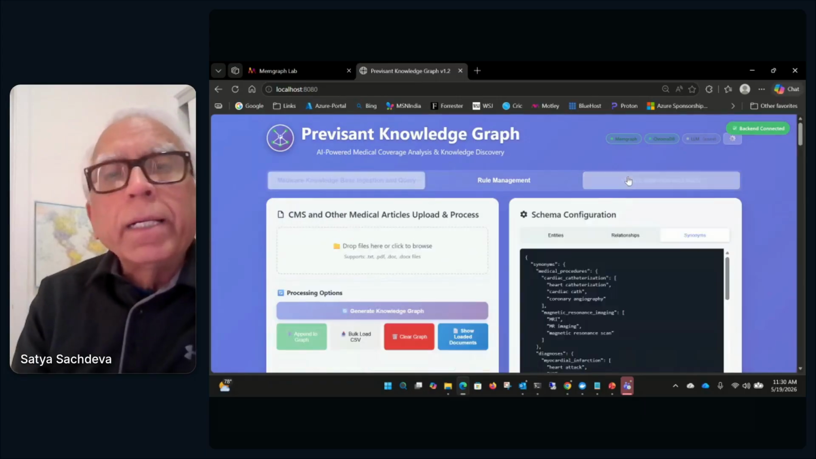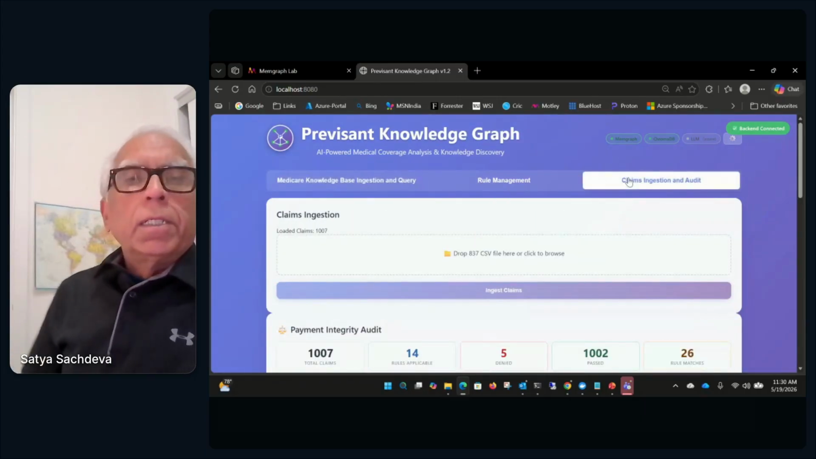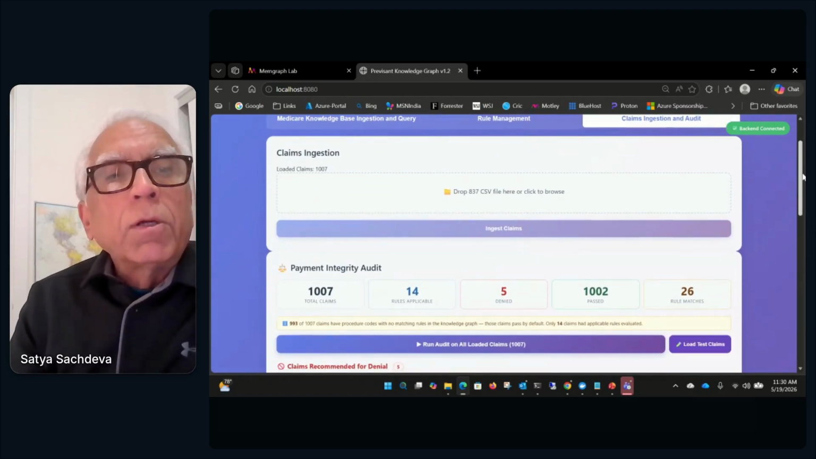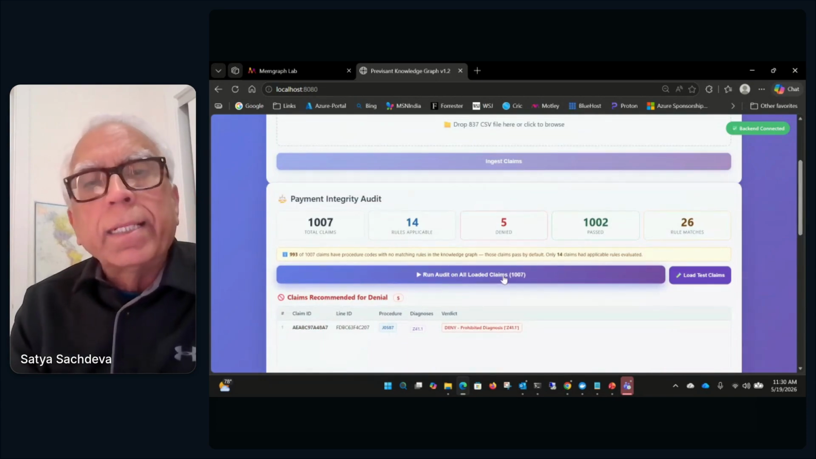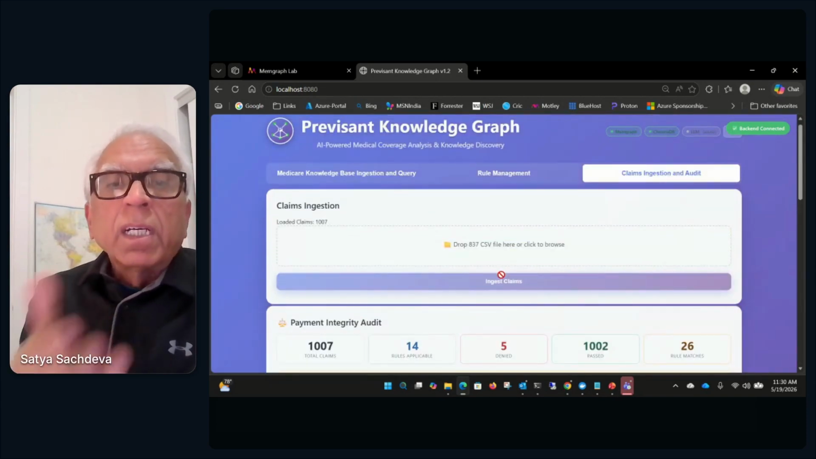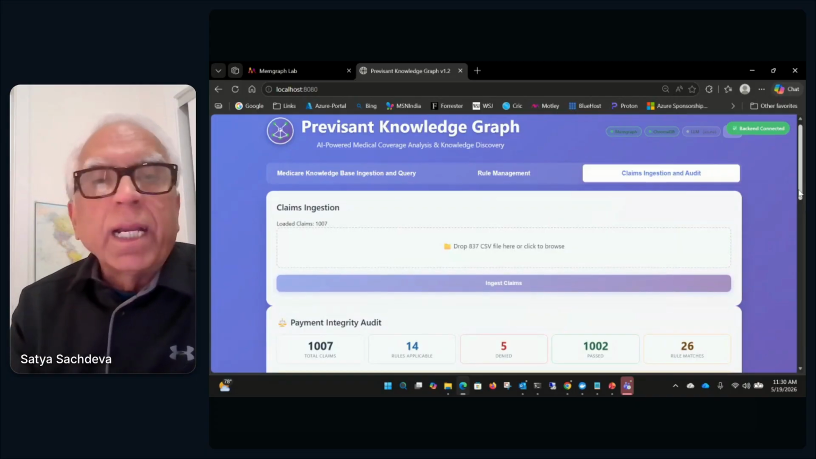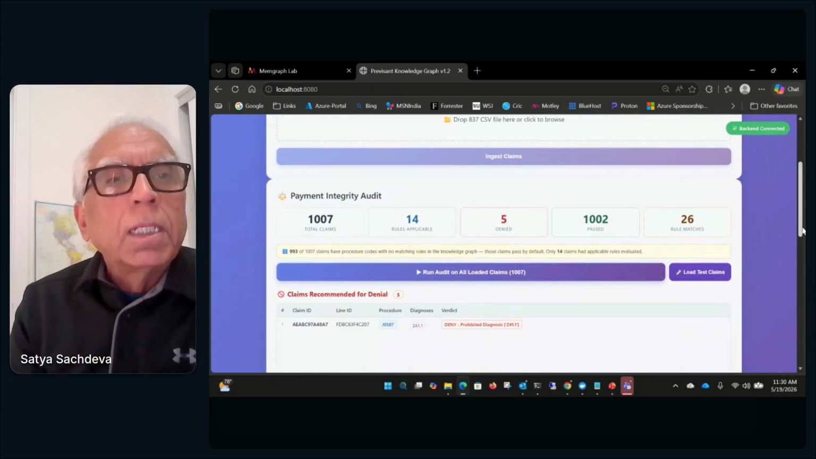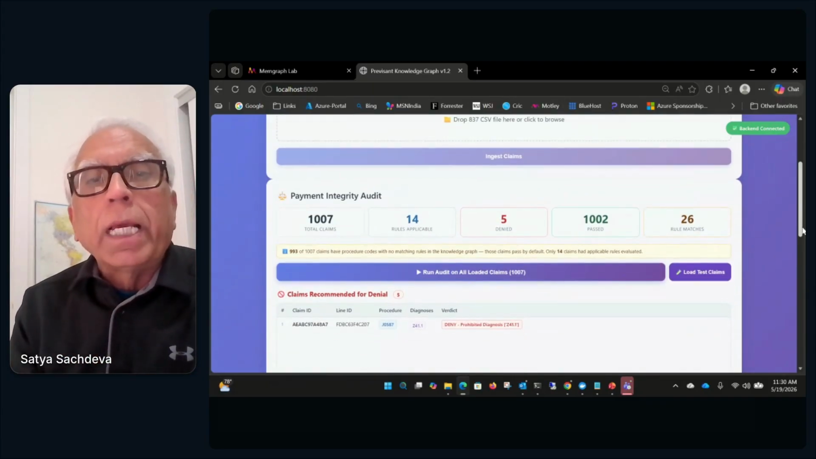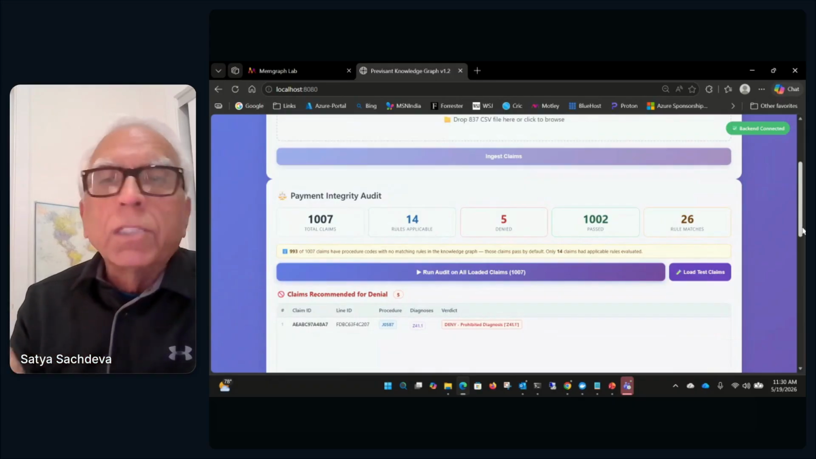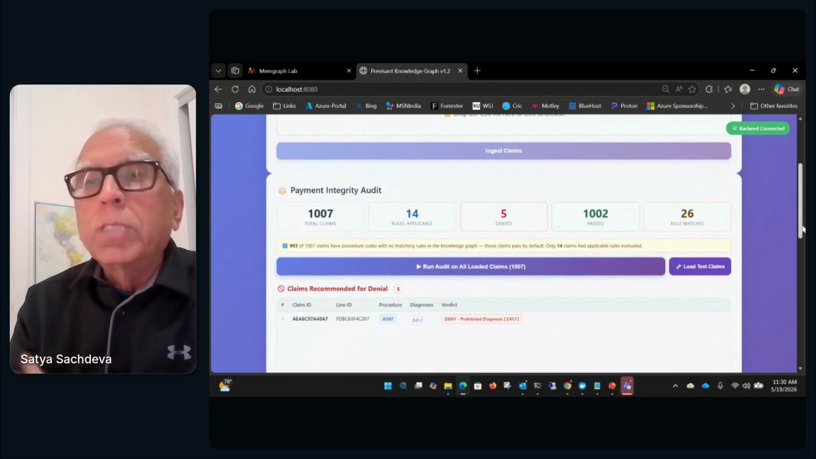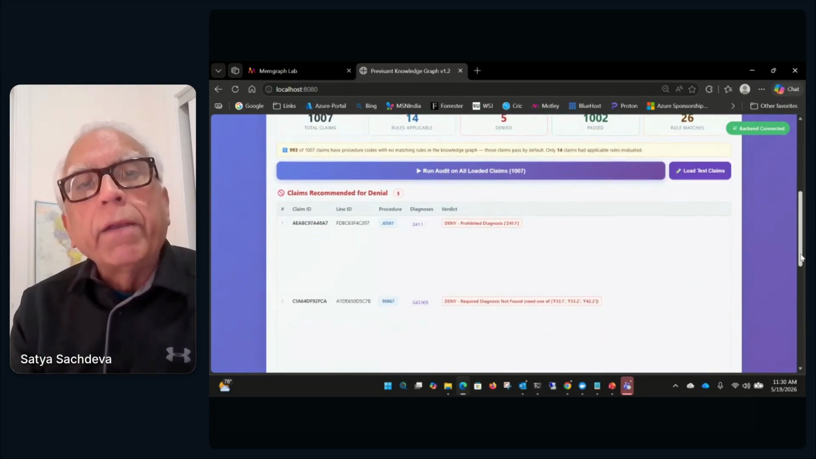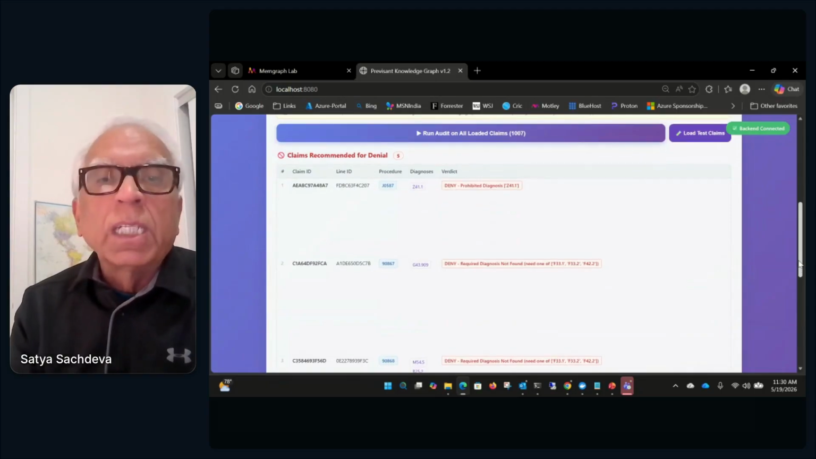Before I go ahead and show you actual querying capabilities, I wanted to quickly show you. We have 1007 claims ingested, and when we say find the claims that are to be denied, it comes back with a dashboard which shows that out of 1007 claims, 5 were denied and 1002 passed. There were 26 rules that were used, and here at the bottom it shows you which claims were denied and what was the reason for those denials.